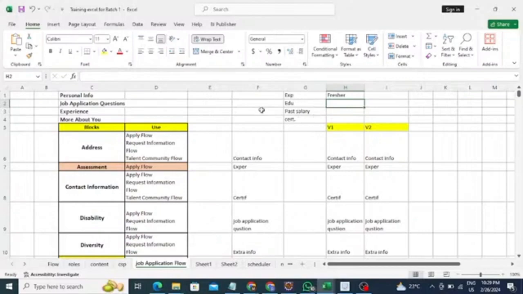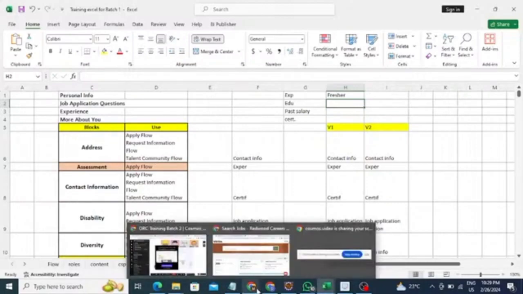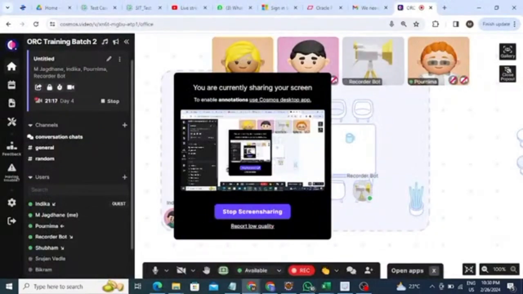So whenever a candidate applies for the requisition, whichever fields the recruiter wants to capture all come under this job application flow. First I'll show you exactly where on the UI this job application flow appears. There is a career site for the respective instance.